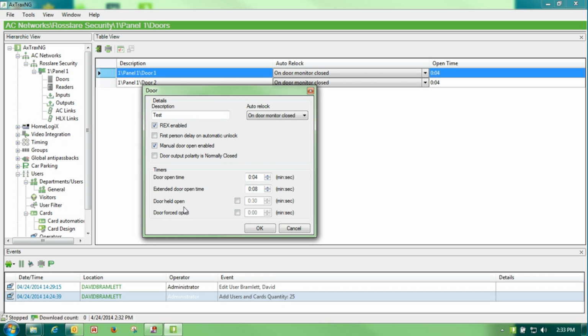Door held open and door forced open, you would of course have to have an external monitor on the door itself. Once we check this, this assigns for reader 1 input and output 1A to reader 1, and same with the forced door. That way they're working in unison to make sure that we monitor whether a door has been forced open or whether a door has been held open.